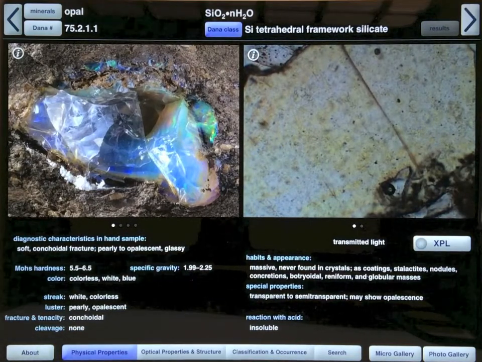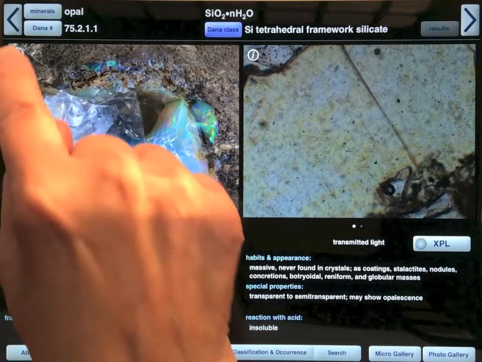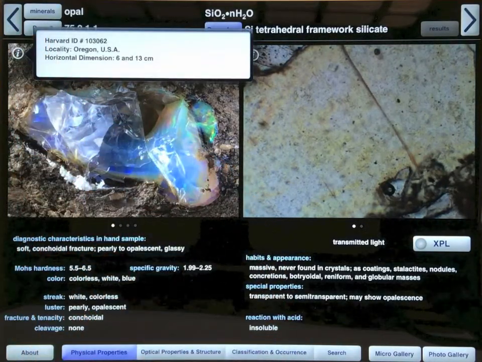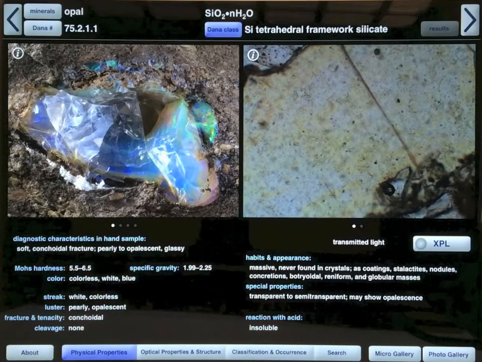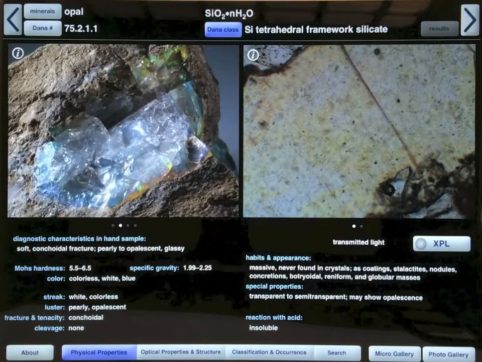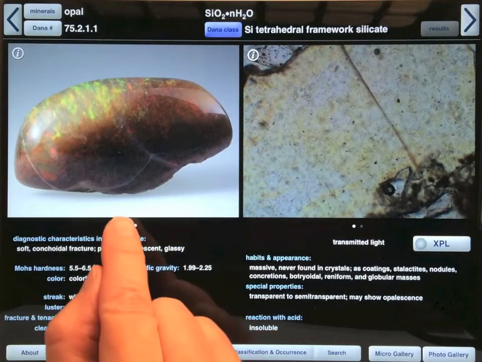Now, let's give the opal screen a closer look. The I button in the upper left corner gives information about the mineral photo. Tap off the window to close it. The small white dots underneath each photo show that more than one photo may be included. You can either swipe the image to see the next photo, or tap the dots.